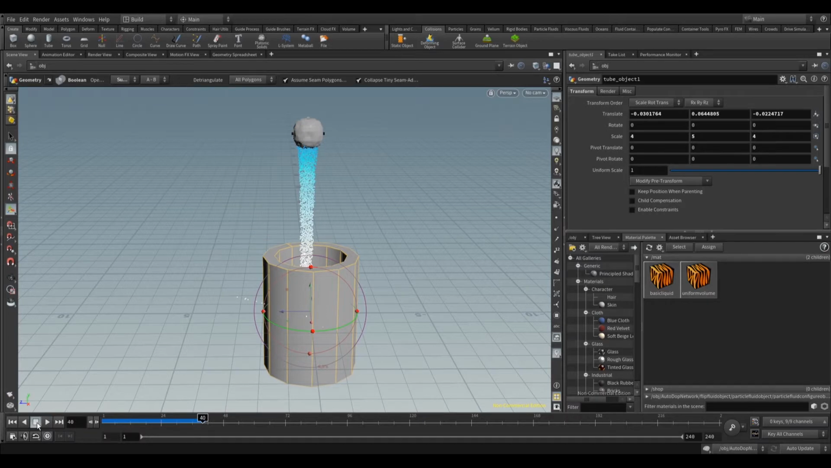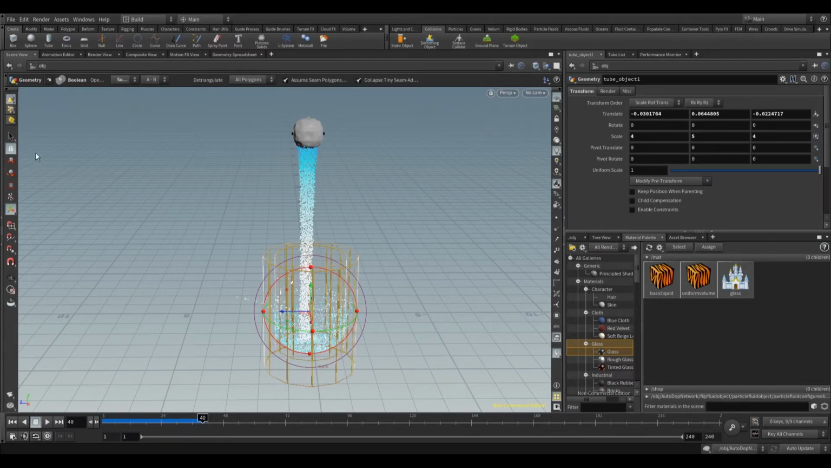Let's add a glass material for the cup. Select the Material Palette tab on the bottom right pane and drag the glass material onto the cup. When we deselect the cup, we can no longer see it.